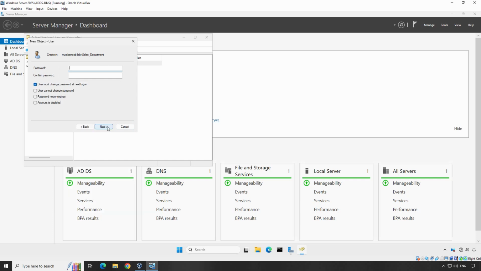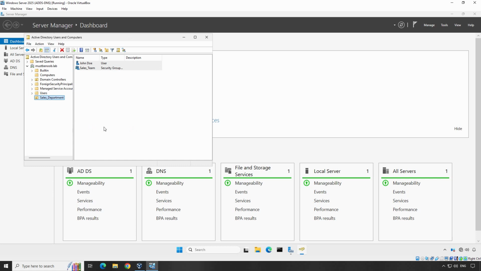Click Next. Make sure to choose a strong password and decide whether you want the user to change the password at next logon or leave it as is. Once done, click Next and click Finish to create the user account. You have successfully created the user account with the name John Doe.